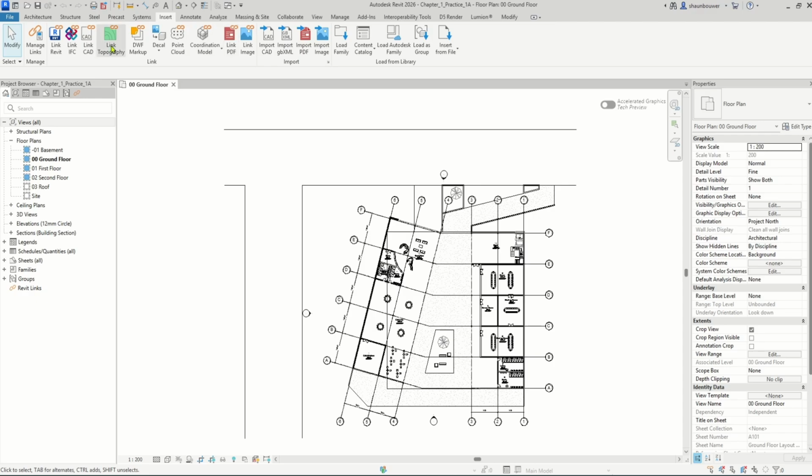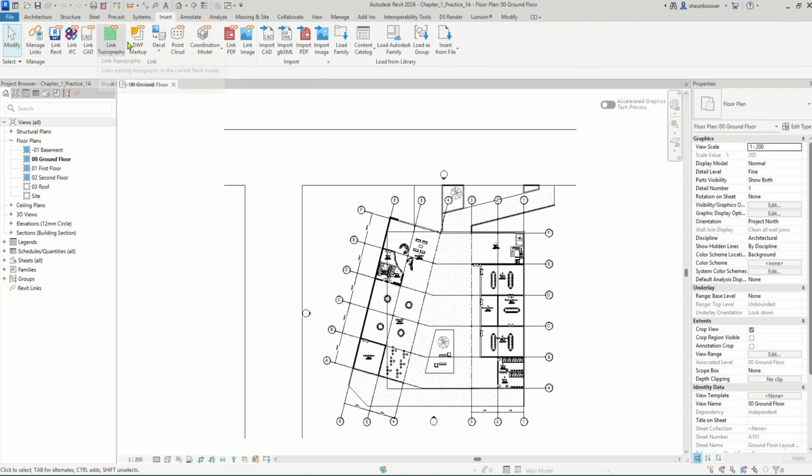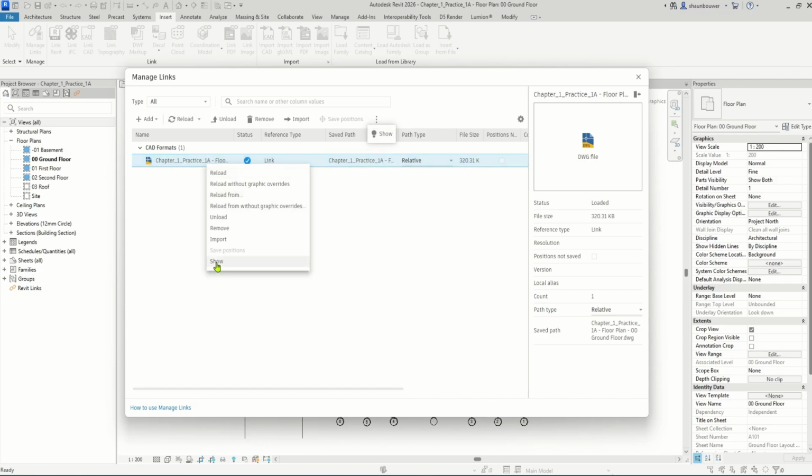Right, we'll go to the Insert tab, Manage Links. That's where you can manage them, or the alternative place for it is Manage Links via the Manage tab. Okay, all the different file formats like I showed previously can be linked. They can either be linked from the icon tools, or you can add them directly through the Manage Links dialog box. This is where you would reload and reload from, even without graphics overrides if you have graphics overrides. Here you can also show that link in the model by selecting show, and it will highlight in your model.